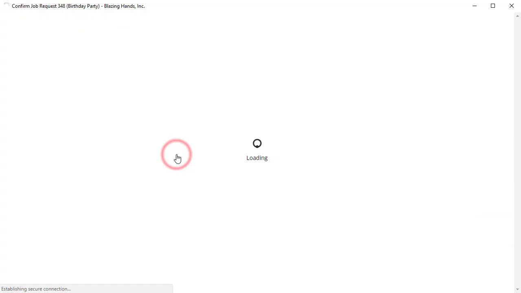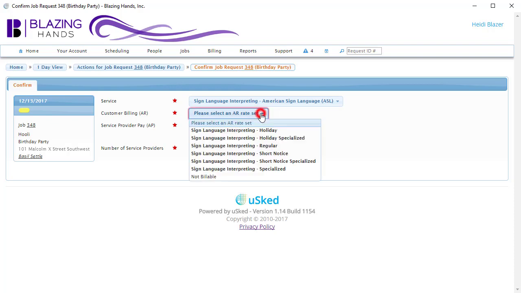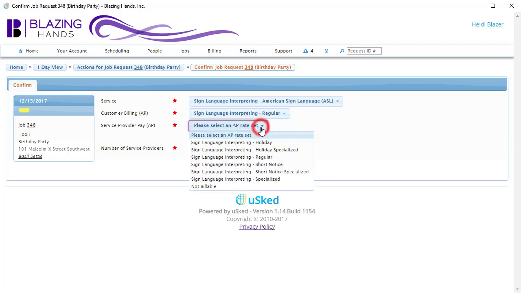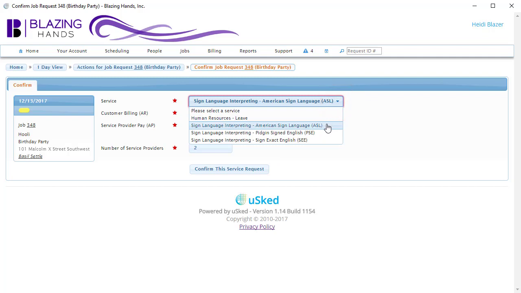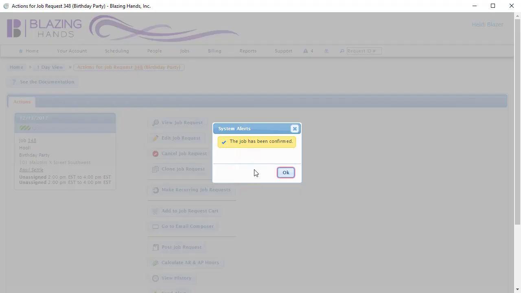Let's click this button. On the next screen, we then select the rates that we want to use to bill the customer and the rates that we want to use to pay our service providers. It's important to make sure that the service selected is appropriate to the service request and that the number of service providers for the request makes sense. If everything looks good, click on the Confirm This Service Request button.